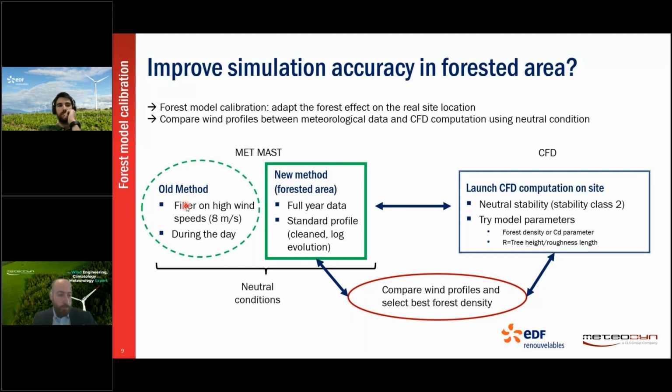We recommended to apply some filters on high wind speeds during some conditions, okay. But of course, we had a lot of debates. What is high wind speed? Is it 8 meters per second? Is it 10? Is it 12? According to a lot of observations and different studies, we decided to simplify this methodology, okay.